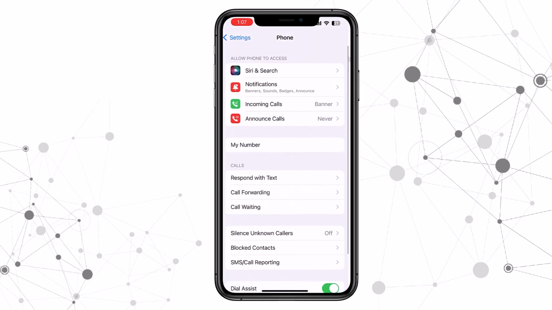After doing these simple steps, I hope that your incoming call busy problem will be fixed.